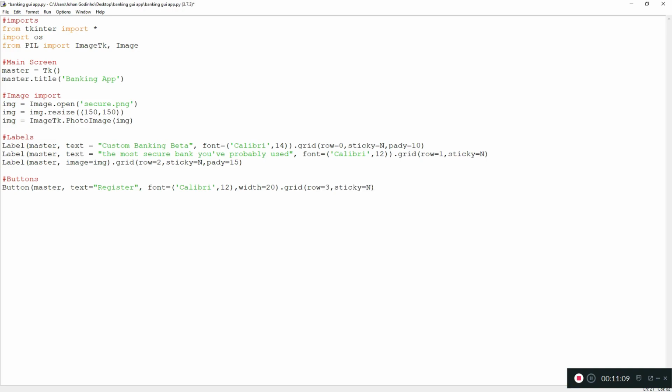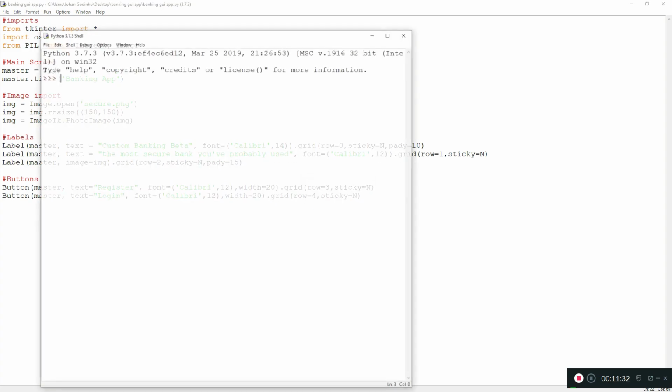Perfect. I'm just going to have to copy and paste the same thing down here again for my login button. So I'm going to change the text to login, of course, and then we only have to change the row to 4. The rest of the stuff should be just fine. Now, since we've got the buttons covered as well, what we can go ahead and do is quickly run this program to see what it looks like.